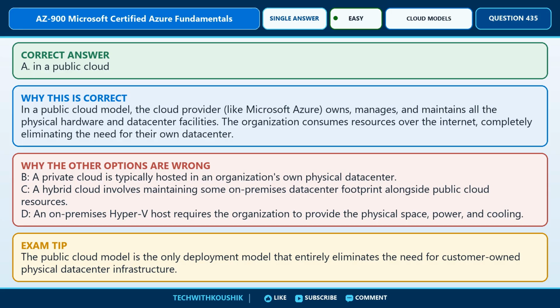Exam tip. The public cloud model is the only deployment model that entirely eliminates the need for customer-owned physical data center infrastructure.